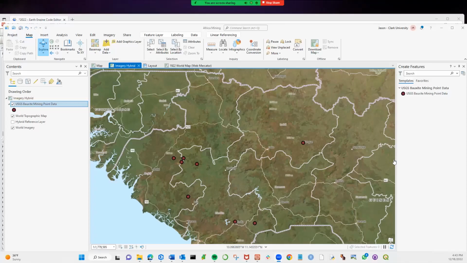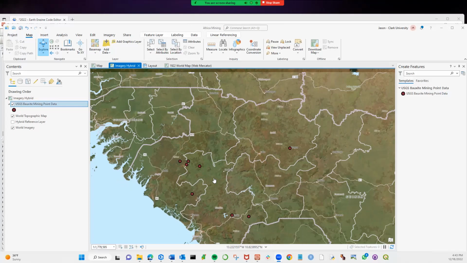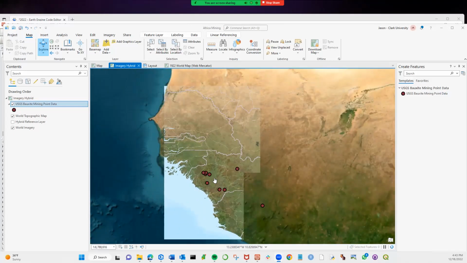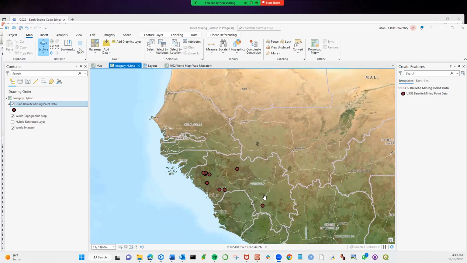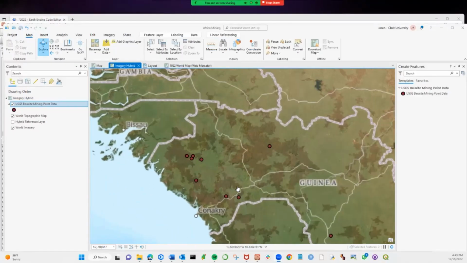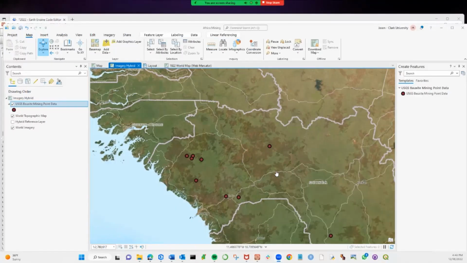All right. So for my final project, I was interested in looking at some mining activity in West Africa, particularly this country, Guinea, which is the world's largest producer of bauxite, which is the ore that aluminum comes from. And bauxite mining requires a lot of land change.